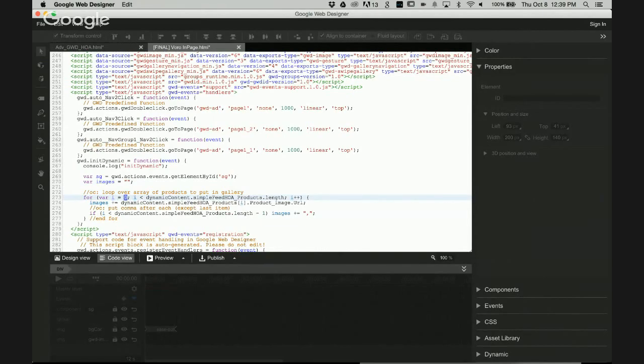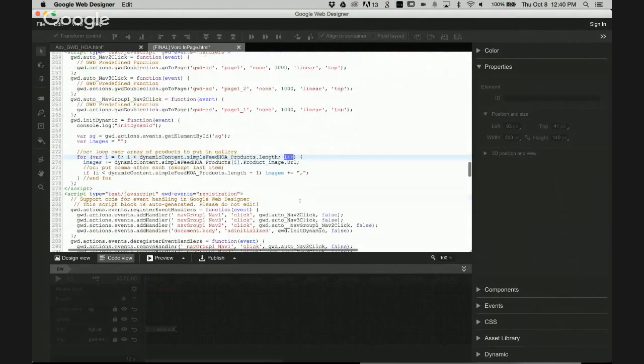We start i at 0. i is a variable that's going to count for us. And while i is less than the length of the array of products, that's how many times it's going to fire. And then it's just going to increment each time we pass through by 1.